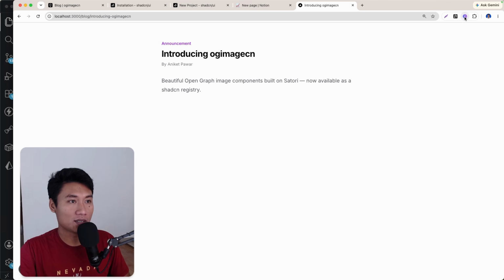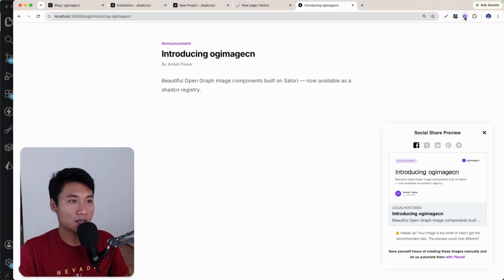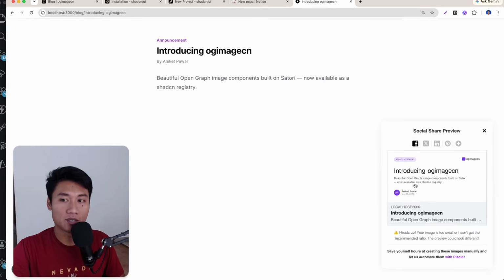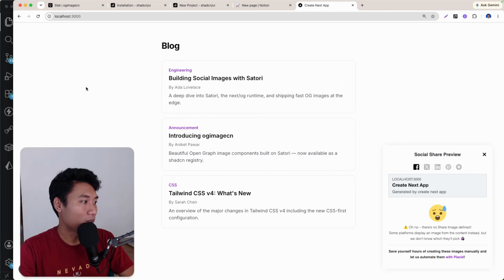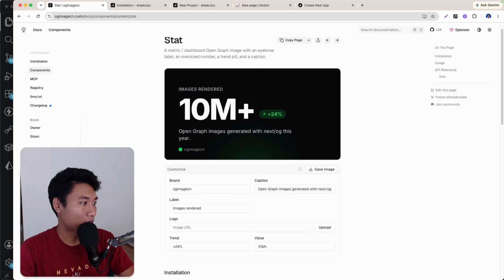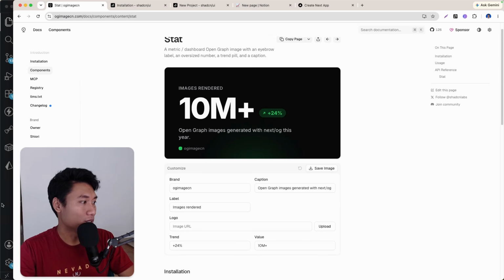Then I already installed it. If I click that like this, it should show the OG image down here. Then as you can see, it works, right? The title, the content in here, then the author as well, it just renders pretty nice. So let's try adding another OG just for a demo. I'd like to try to use this stat right here, right? This stat styling.